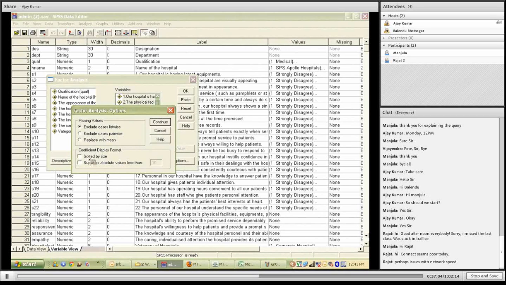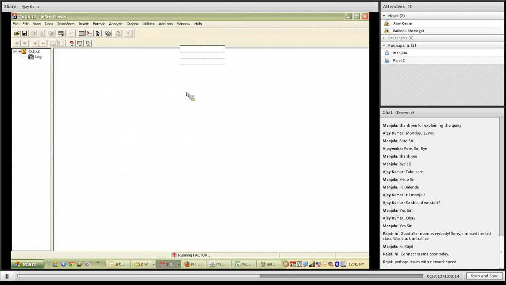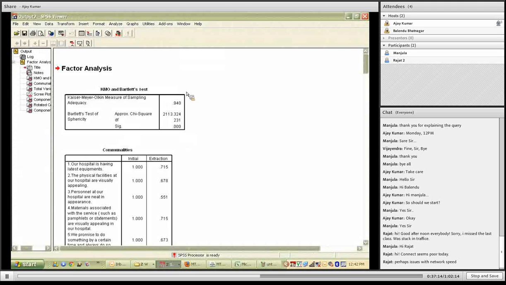You say yes, the thing would be easier for you. You say no, it doesn't matter, it is just about display. Say continue. And now I am clicking on OK. So this is the factor output.